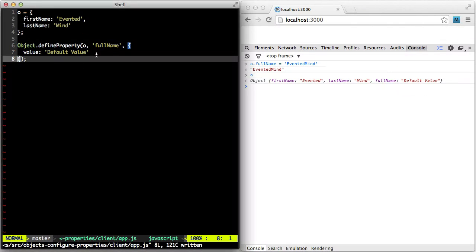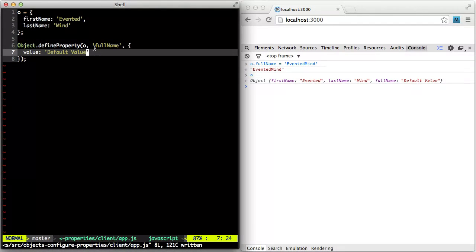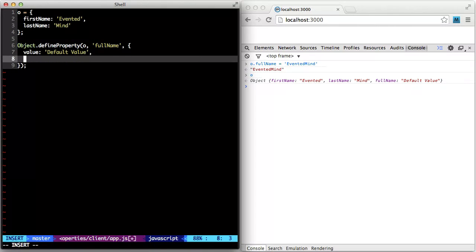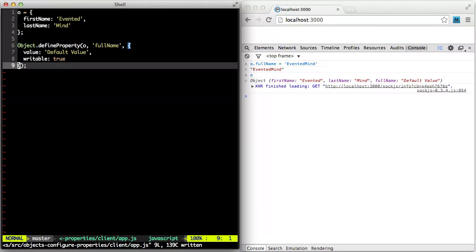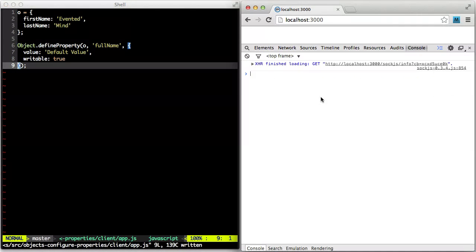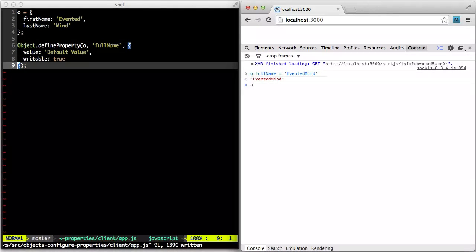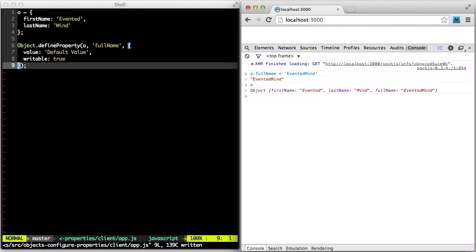So to fix that, I'm going to come in here and add another option to this property called writable. And by default, this will be set to false. So we're going to change that to true so that we can actually write to this property. So let me come back into the console, and now I'll assign this to its new value of eventedMind. And let's take a look at the object now. Notice that the value has changed this time to eventedMind.